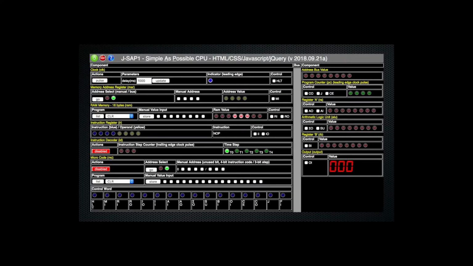All right. So now let's go ahead and press the halt to stop the clock from blinking. We're basically going to go through and set the control lines manually and step through, basically making our CPU add these two numbers together and end up with our answer in the output. So we're going to basically do all the work. Okay, so the first thing we need to do is enable the MAR's MI control line, and then enable the program counter CO.